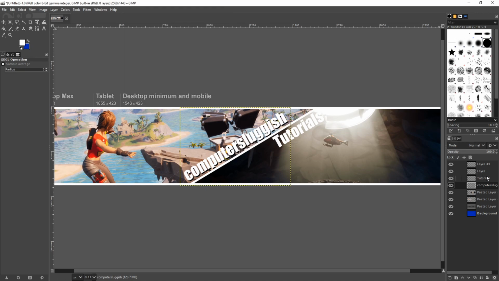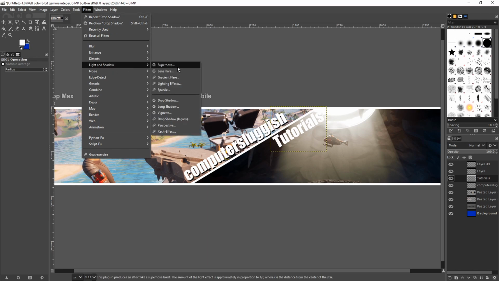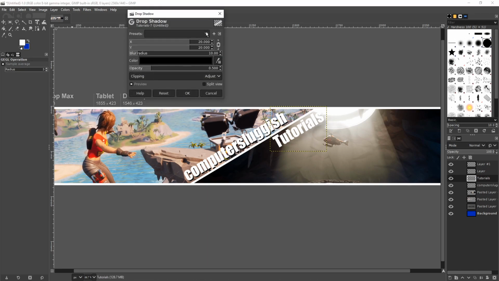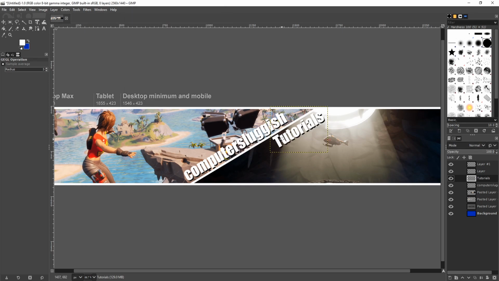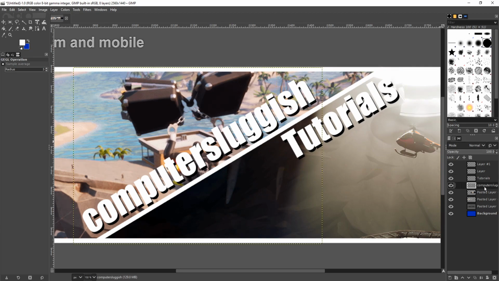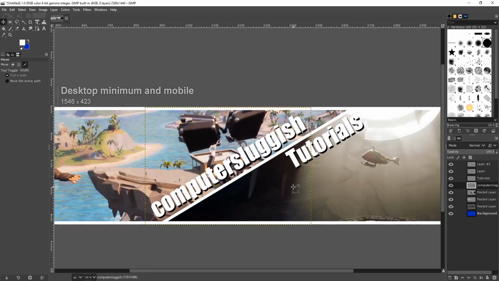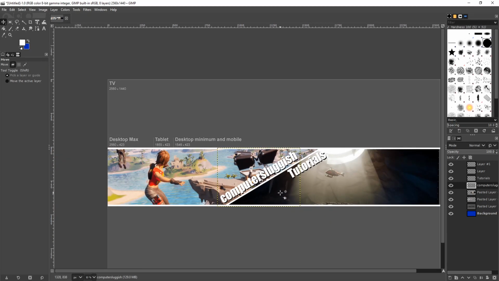We can now go on to our other text, which is tutorials, and then we can go back to filters, and we can then go back to light and shadow, and select drop shadow. We can then select presets and select new shadow, and there we go, it's applied the same shadow, which is great. If you need to move the text slightly, because the shadow is now, as you can see, on the white line, all you need to do is select the text, select your move tool, and just simply move the text up a little bit. There we go. Okay, I'm happy with all that. That looks very, very good now.